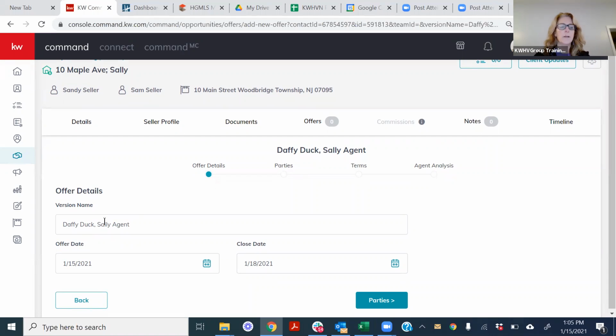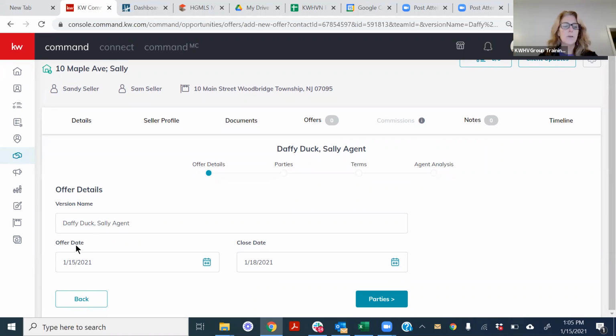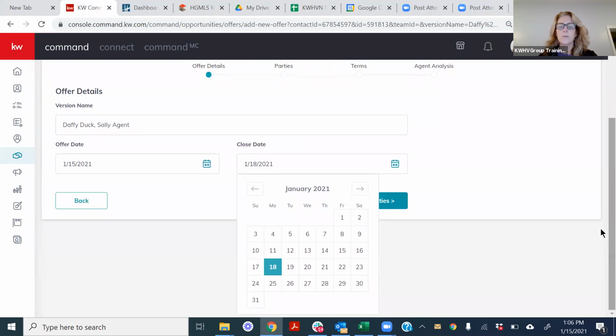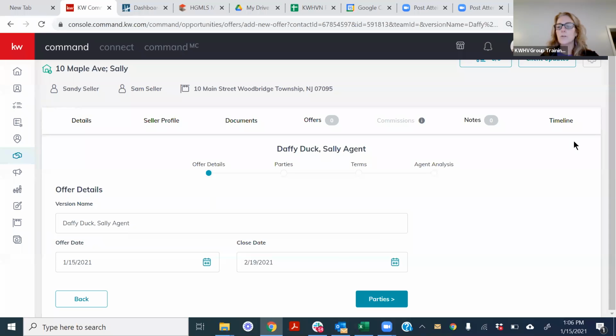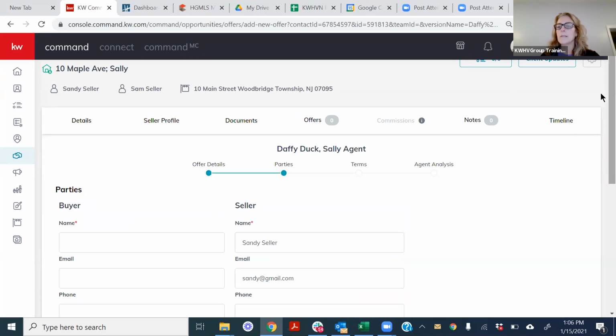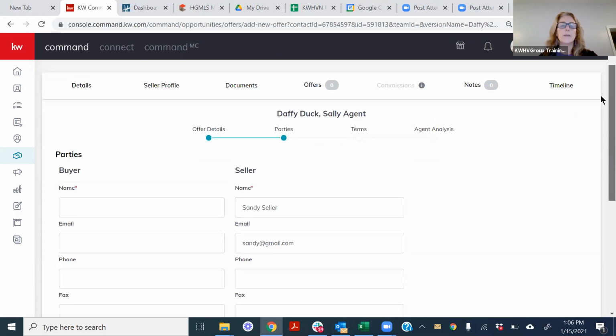So for the first offer, I just put in Daffy Duck, represented by Sally Agent. It asks me for the offer date and the closing date. This is important because we're always worried about who wants to close quickly. You'll take this right off of your purchase offer, or make an estimate based on what type of financing. So let's pick a date in the future. They're going to close in February, a month from now. Click save.